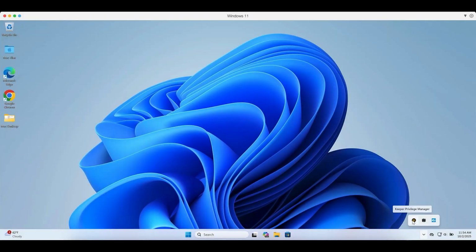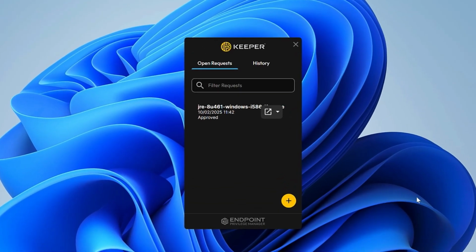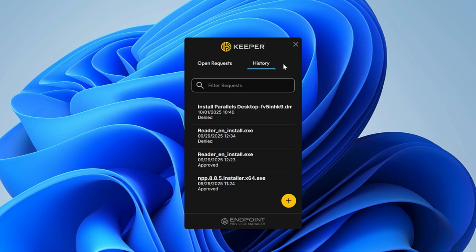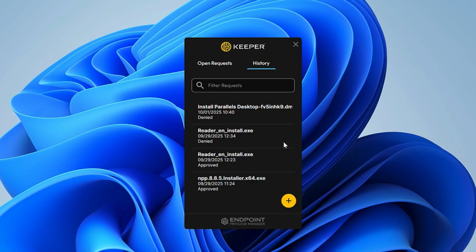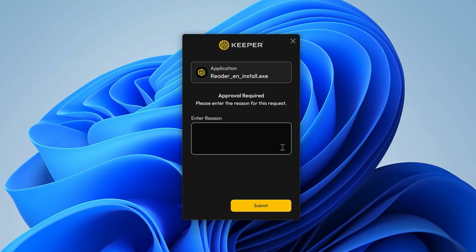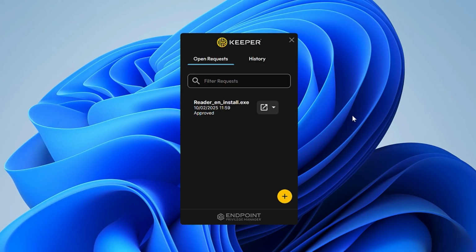Here on a Windows endpoint, the Keeper agent shows open requests as well as a history of all past requests. Users running the local Keeper agent are provided with a simple, easy-to-use interface to create and monitor the status of each request. Creating a request will require the user to submit a reason that will be reviewed by the administrator. If an approval was granted, the user can execute the request by simply clicking Launch from the Keeper client interface.